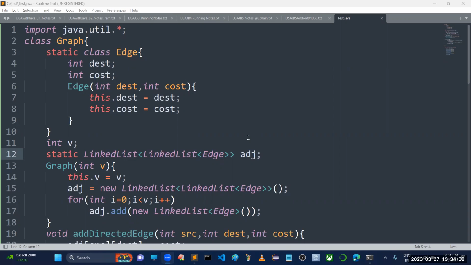Any particular reason for using linked list over array list or does it not matter? No, no, no. You can use anything. For my convenience, I am taking it. That's all.